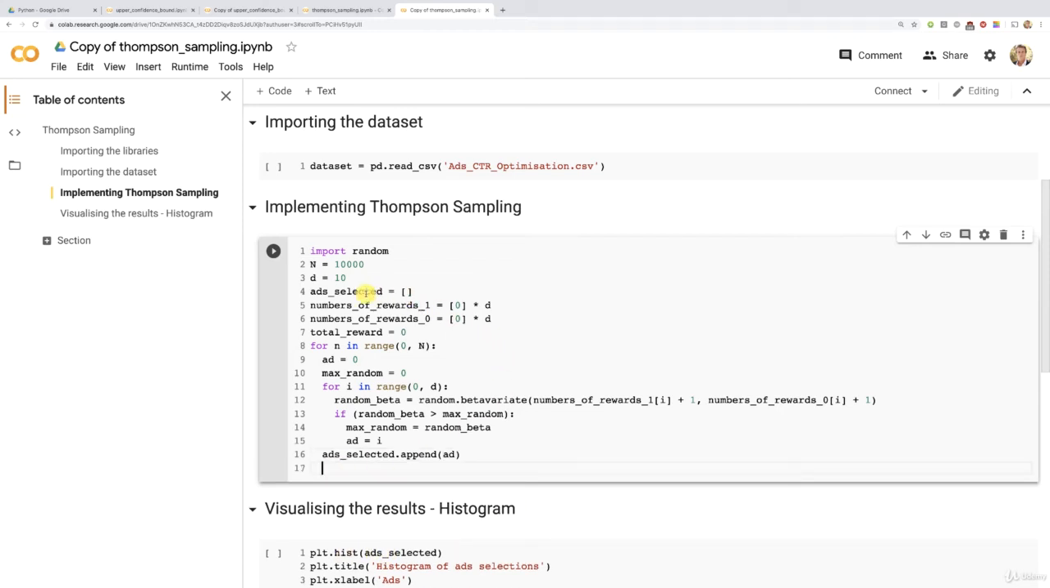Then, as we said, we need to update these 2 variables, numbers of rewards 1 and numbers of rewards 0. But let's think this through. How do we need to update these 2 variables? Well, that actually depends on something specific. It depends on whether, when we selected that ad at this particular round for a particular customer, the ad that was selected got a reward 1 or a reward 0. Because indeed, if it got a reward 1, this needs to be incremented by 1. And if it got a reward 0, this needs to be incremented by 0.